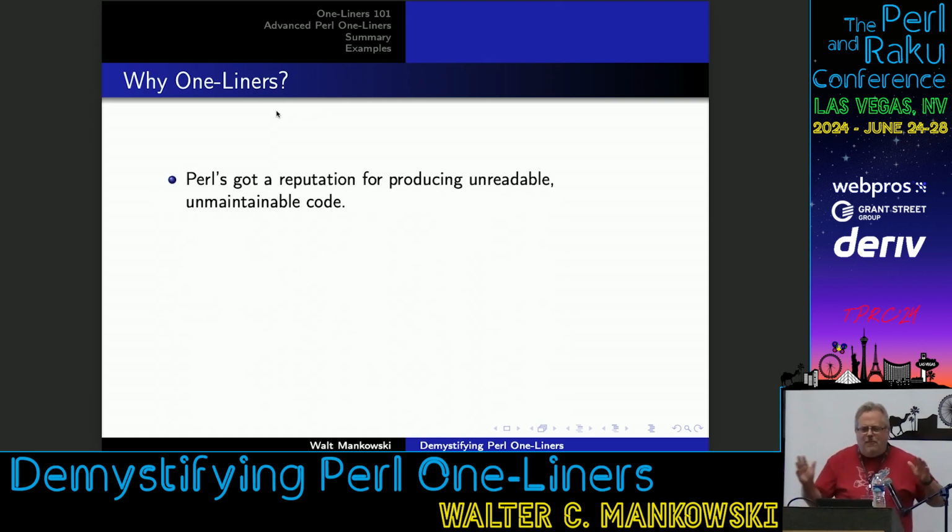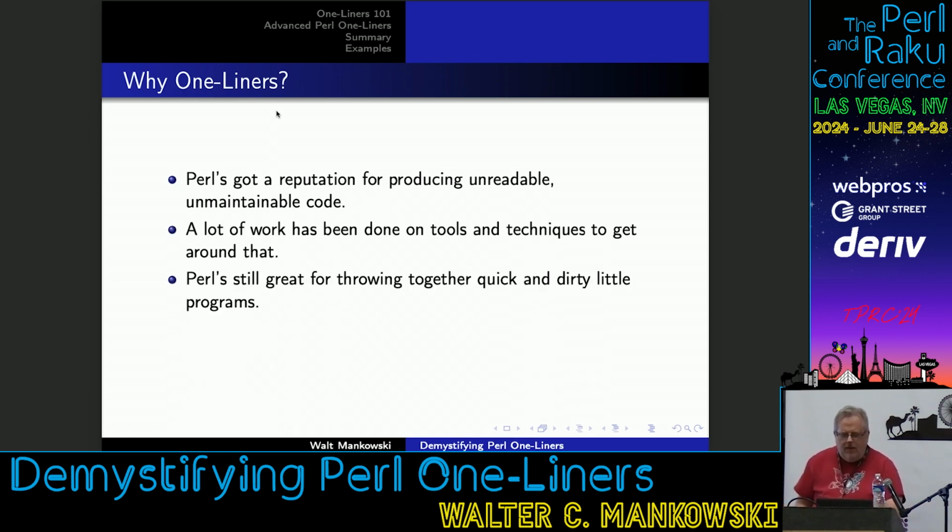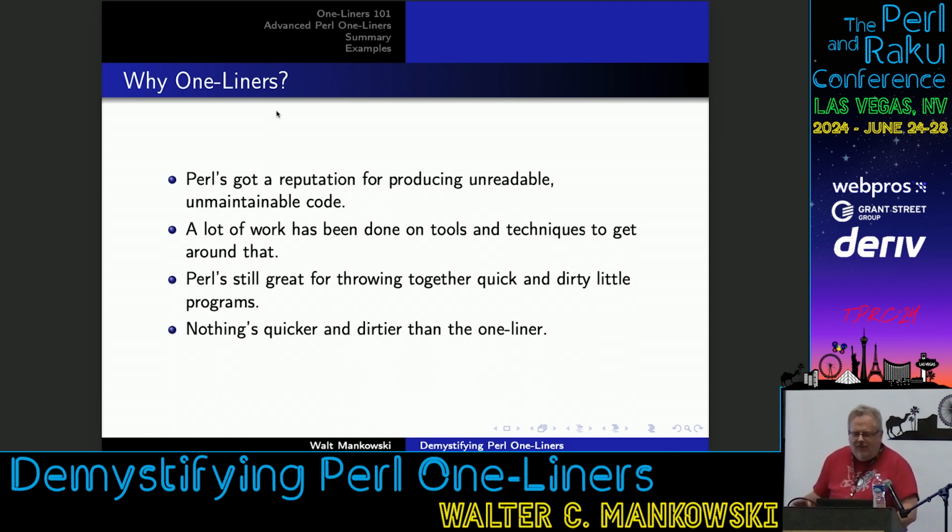And I'm not going to lie, Perl has this reputation for producing unreadable, unmaintainable code. You go to a lot of the other talks here, and people have come up with ways to get around it. But we can still write quick and dirty programs. It might be a little unreadable and unmaintainable, but again, it's just because you need to learn what's going on with this. And nothing's quicker and dirtier than the one-liner.